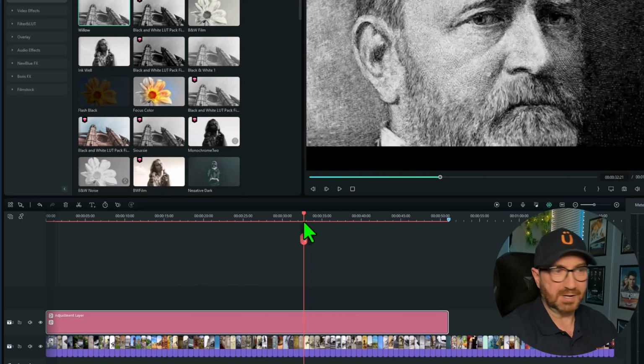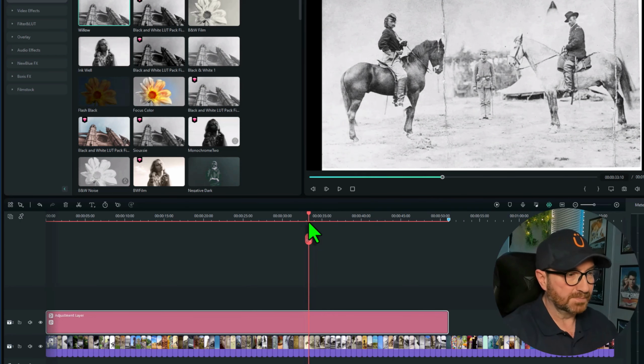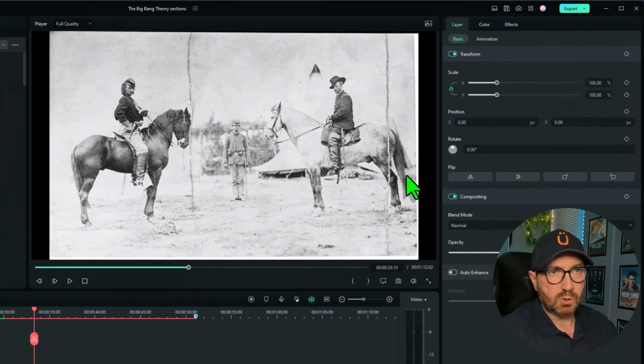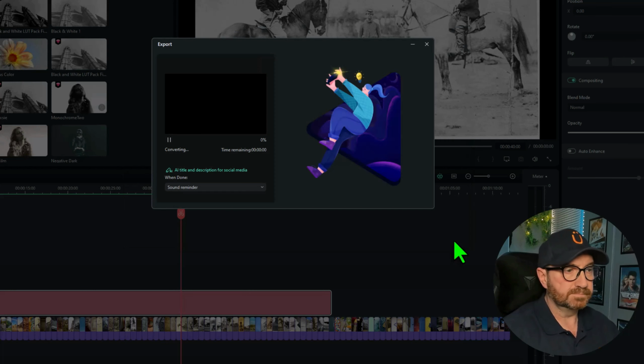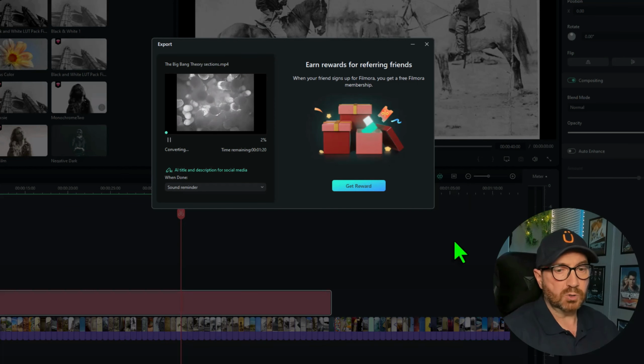How easy and how great is that? And what a time saver. I then wanted to export that as a video, and you see why I've done that when I re-import it. So let's just go to export, create a video, whatever name you want to call it, and export the video. Let that export.